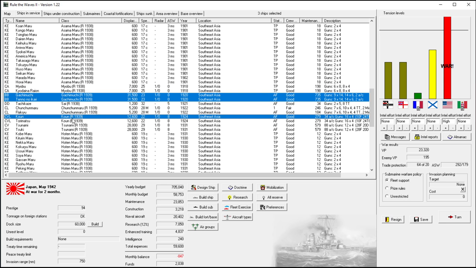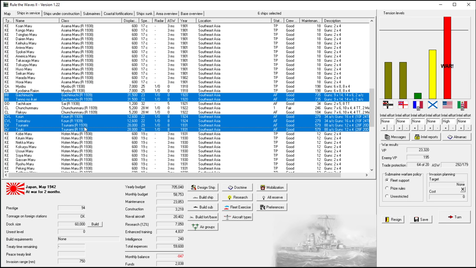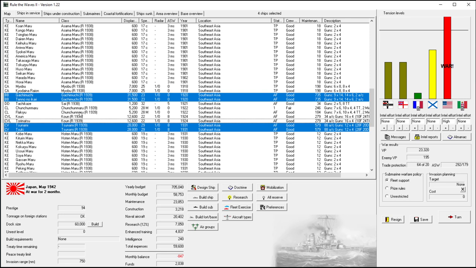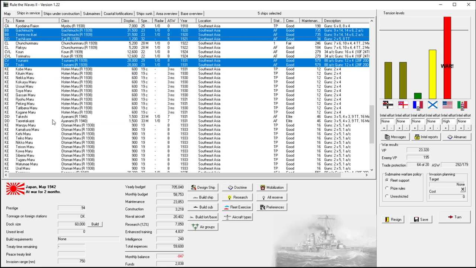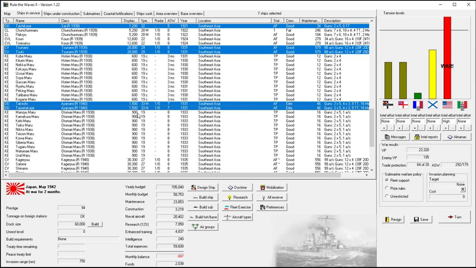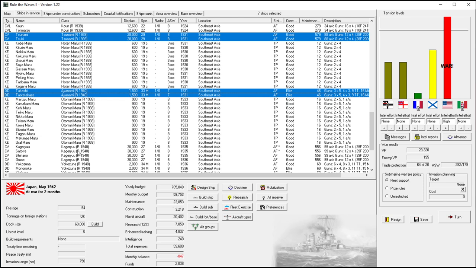Or should I move some? Nah, you know what? I'll leave the light carriers. Just move the other carriers. Chunchamarus can stay. Maybe the Sai. We need more destroyers, though. We have Hayanamis. Okay, these guys are fine to go as well. Let's move this entire... Oh, they're already in there. Okay, so we'll move this group then.